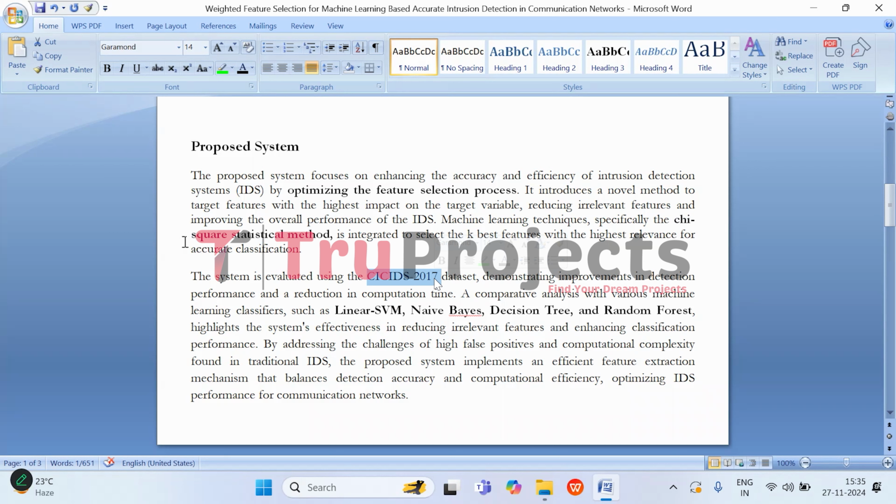We have compared our method with other popular machine learning algorithms, namely linear SVM, that is support vector machine, naive Bayes, decision tree, random forest, etc. This comparison showed that our system is better at reducing irrelevant features and improving the classification accuracy. Essentially, by addressing common issues like high false positives and heavy computation in traditional IDS, the system provides a balanced solution that improves both detection accuracy and computational efficiency, making IDS more effective in protecting communication networks.